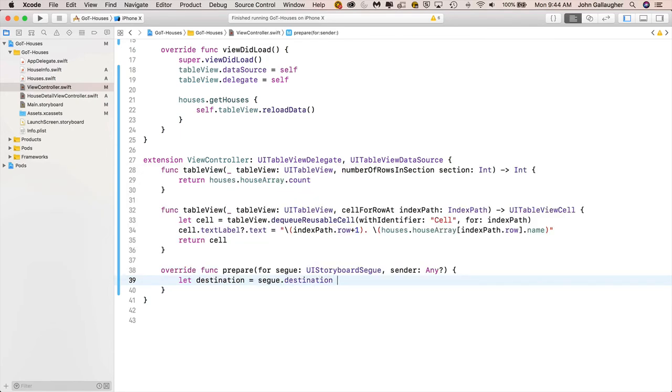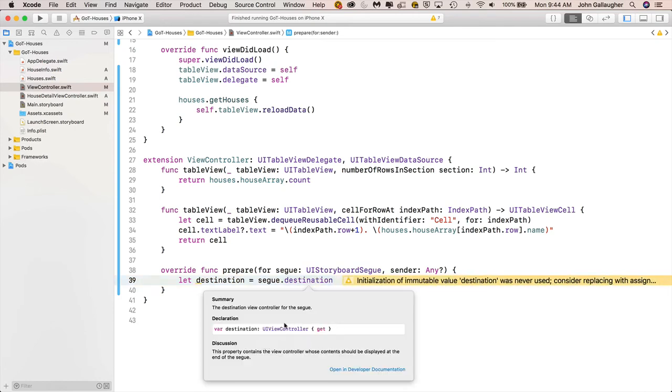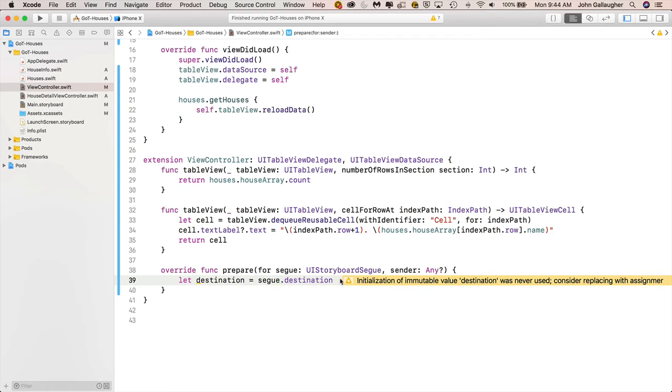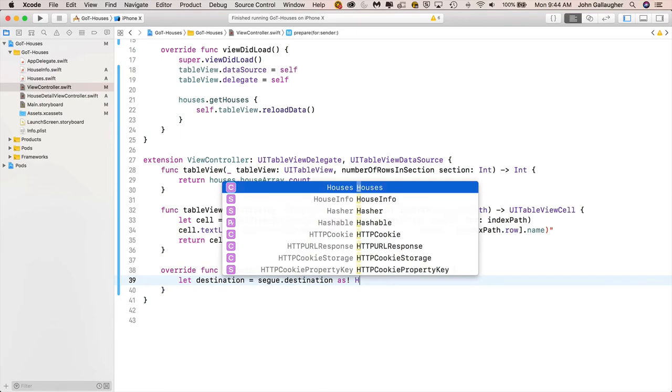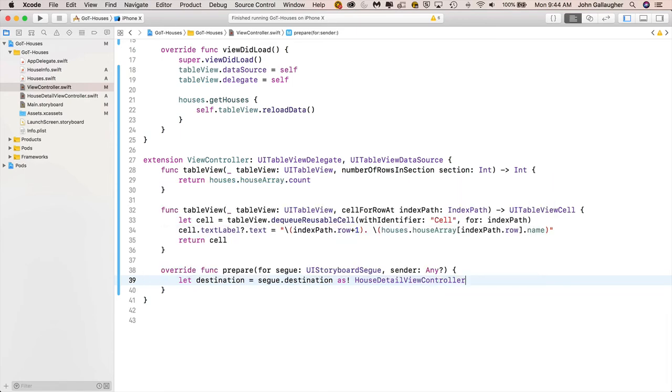segue.destination. And remember, this says just like a generic view controller. If I option click on top of it, it says it's a view controller. But I want to say in here, we always do the as exclamation point, and then this is going to be house detail view controller. And by doing this, we make sure that this destination knows about all of the different properties of house detail view controller.